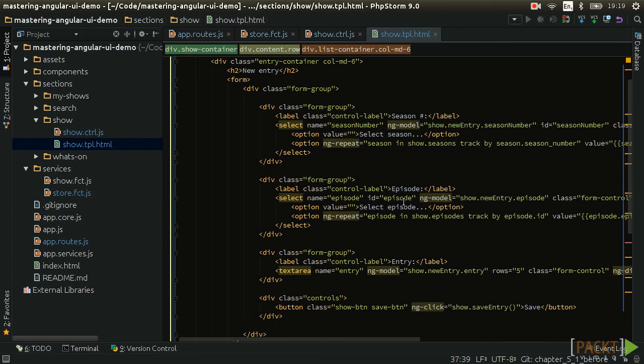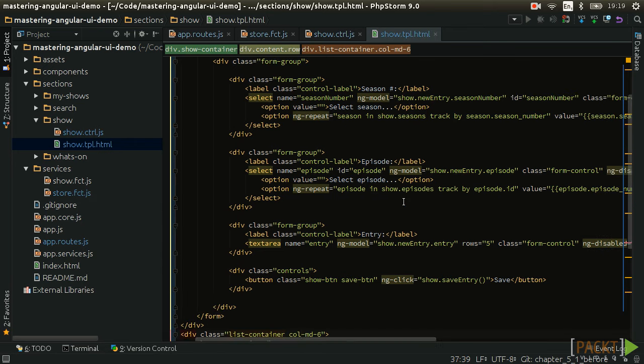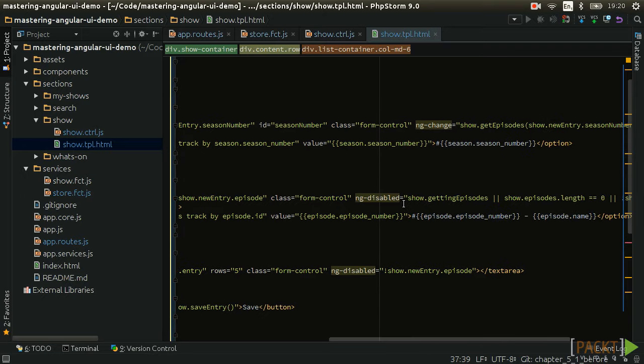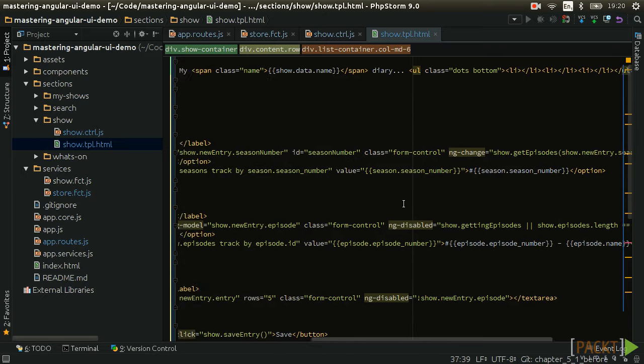The next input is the episode dropdown, which is populated via the getEpisodes function call, which is triggered when the user selects a different season number. As we don't want the user to be able to select anything until this drop-down has been populated, we can use the ngDisabled directive to disable the input when either the gettingEpisodes variable is true, meaning that the controller is loading the episodes via the show service, the episodes array is empty, or the user hasn't selected a season number.